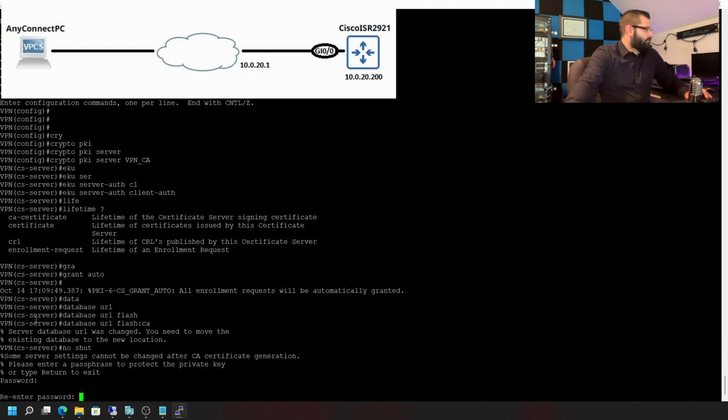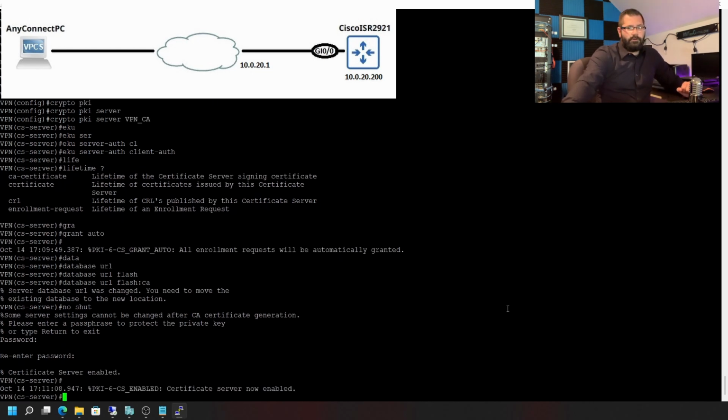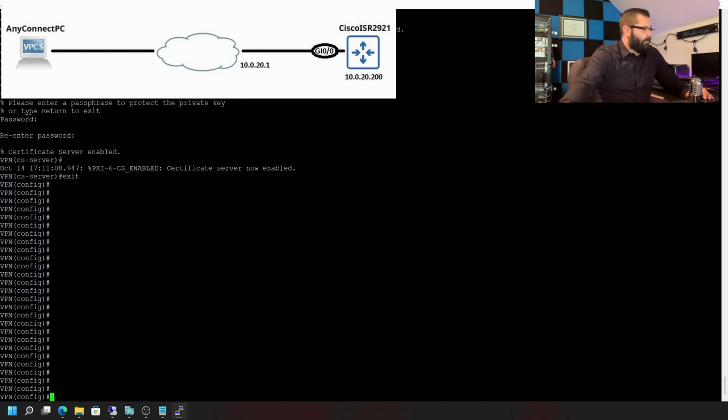It's going to ask us for a password to protect the keys, and I'm just going to put a very simple password of password. And it says certificate server enabled. You see that right here. And all should be good with the certificate authority configuration.